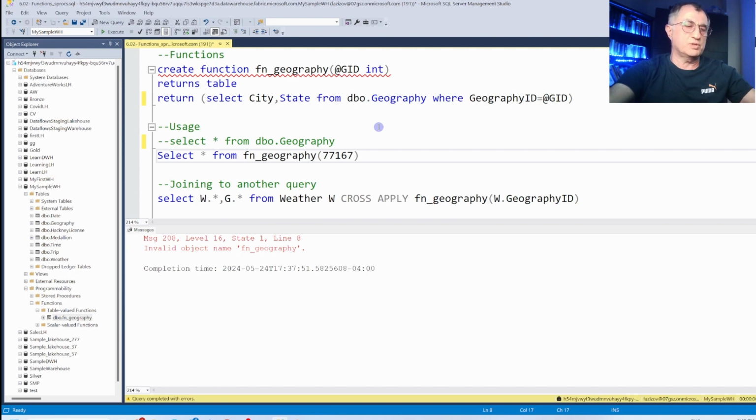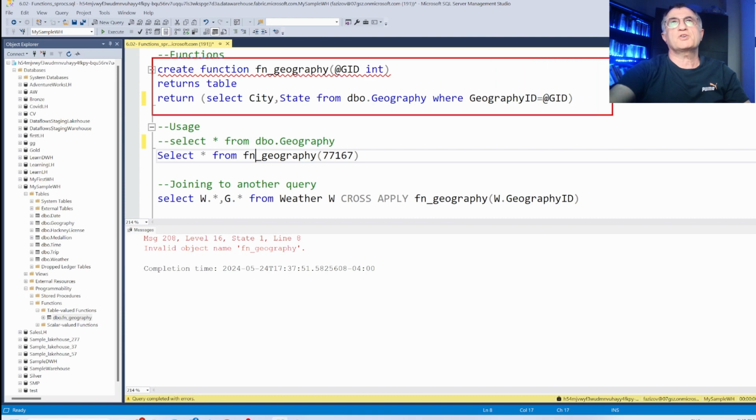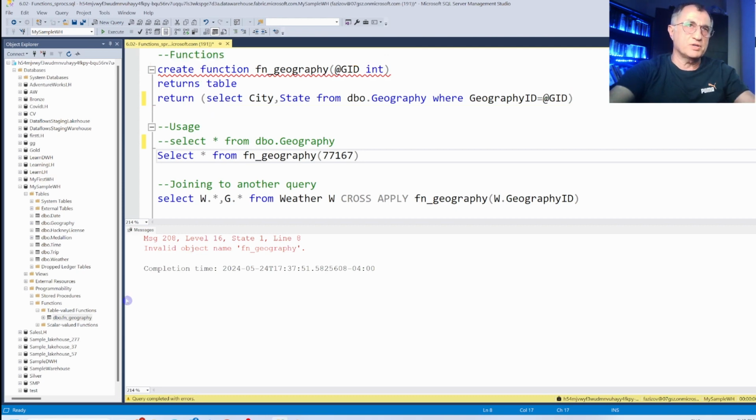Let me walk you through this script. My first command creates the fn_geography function and provides the GID parameter, and it returns data from the geography table for a specified geography ID. I already ran this command and created the function, so you can find all of your functions in the table-valued functions folder. Now I can query this function like this. This will be the simplest way of querying functions.